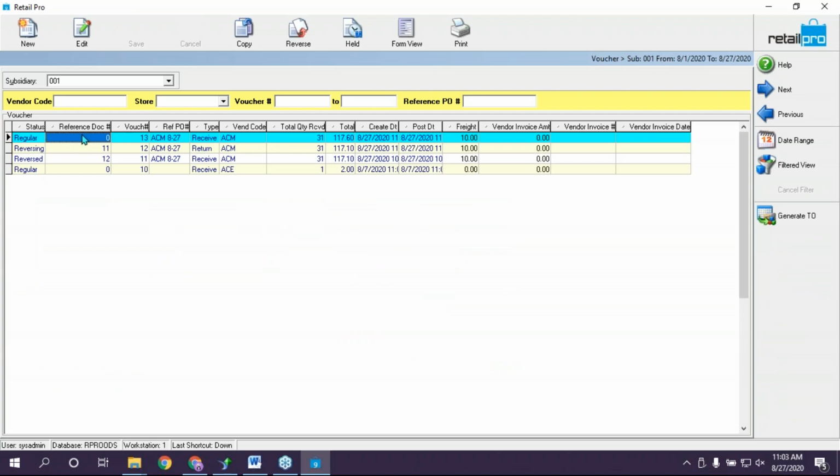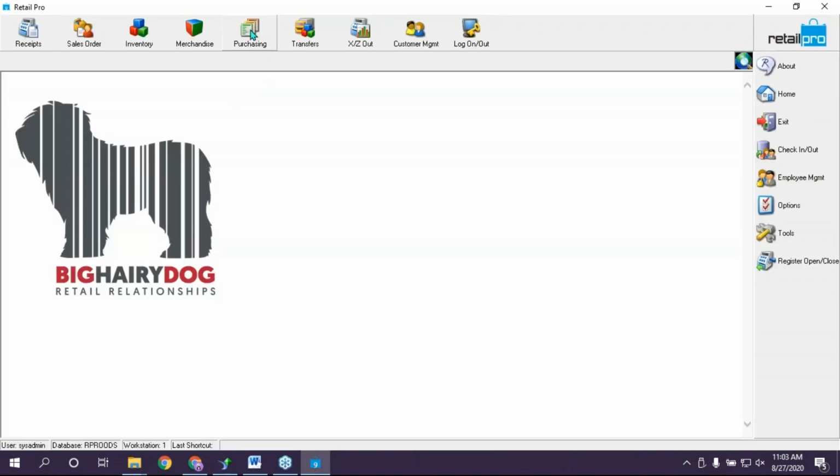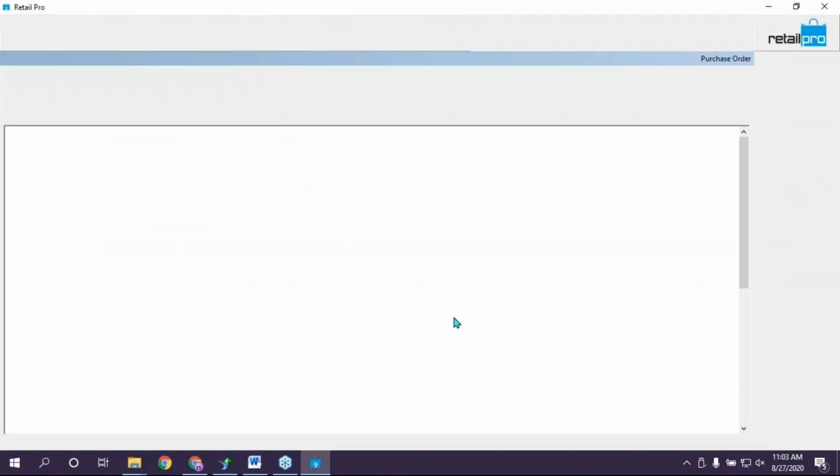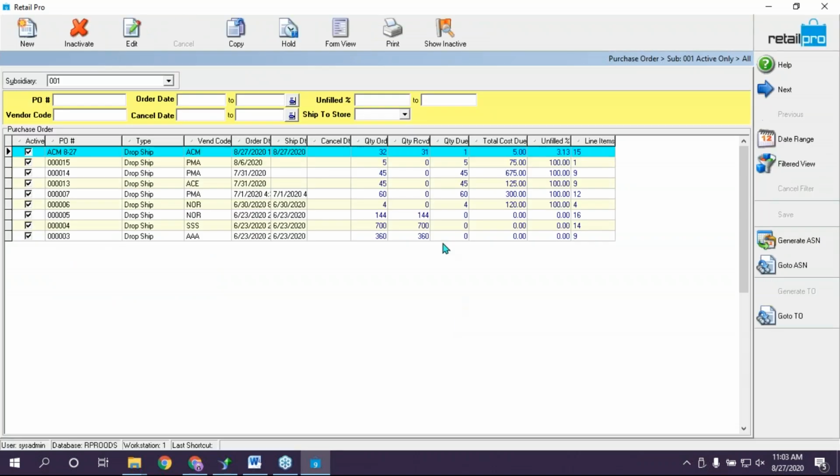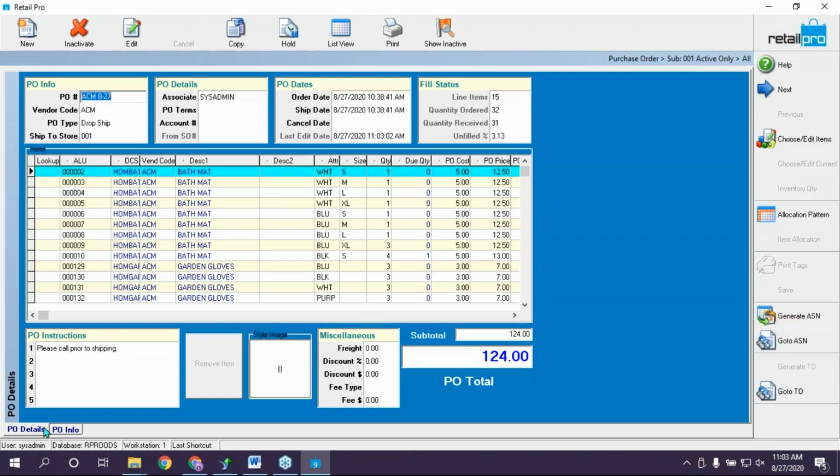And so now we have that regular document there. And now we're all set. Our inventory is correct. Our quantities are correct. And now if I go back to that purchase order, you can see over here my unfilled percent went down a little bit to unfilled percent 3%, about 3.13%. And come on over here, back to our PO details.